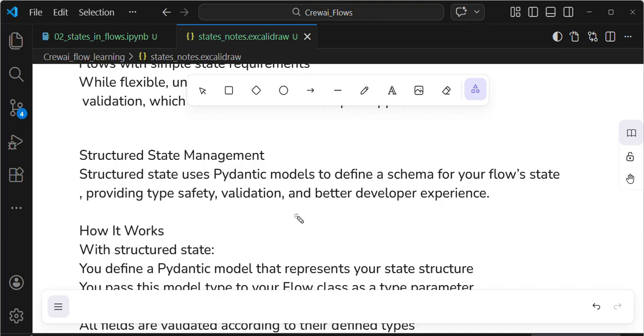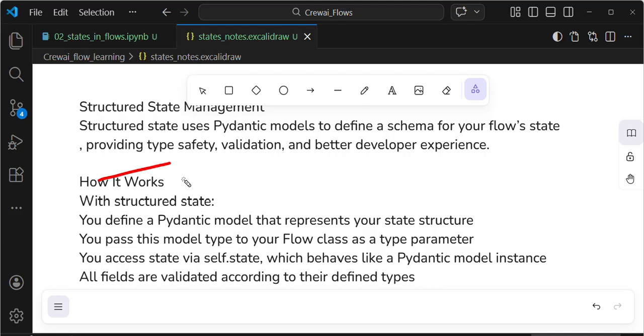In this specific case, you need to use a Pydantic class to define your structured state. That's it. If you see here, they are saying the same thing: structured state, use Pydantic models to define a schema for your flow state, providing type safety, validation, and a better developer experience.